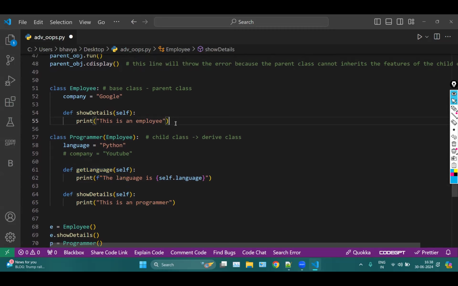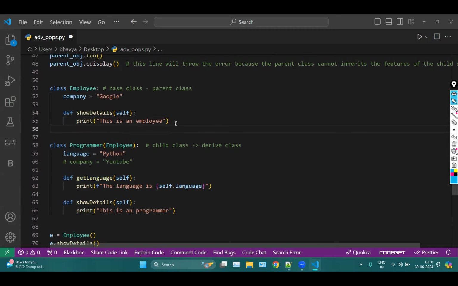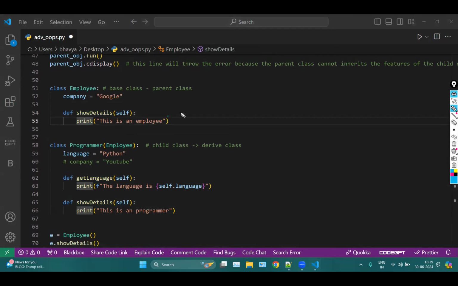Now here, if you notice, we have two functions in the programmer, which are show details and get language. In the first class, which is the parent class, we have only one function, which is show details. This function of show details and this function are the same. But you can read this particular line. This is an employee and this is a programmer. So there's a change. Now this function and this function are not the same.